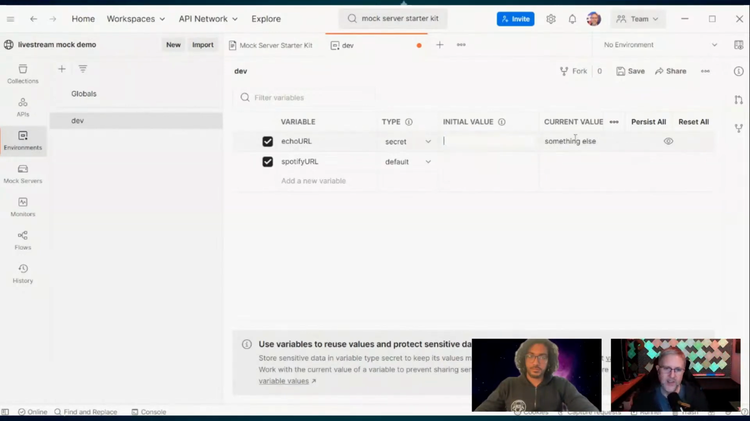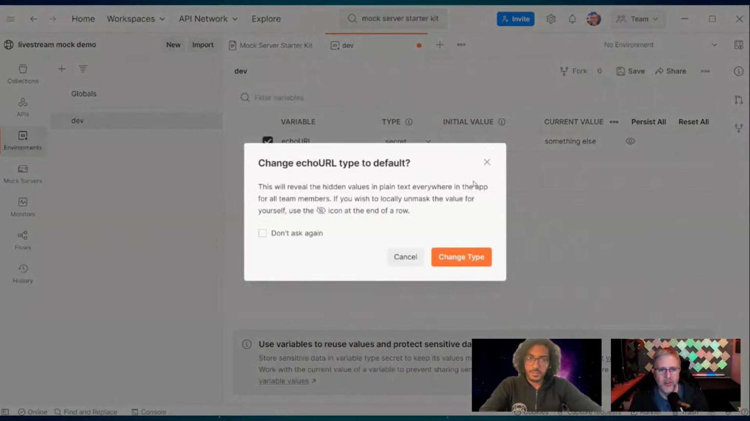But we like to tell people if it's something sensitive, you don't necessarily want to put it in initial value unless it's a private workspace where you know that no one else but your organization can access it. Otherwise, people can come in here and they can unmask that. So we're going to set these to default right now.